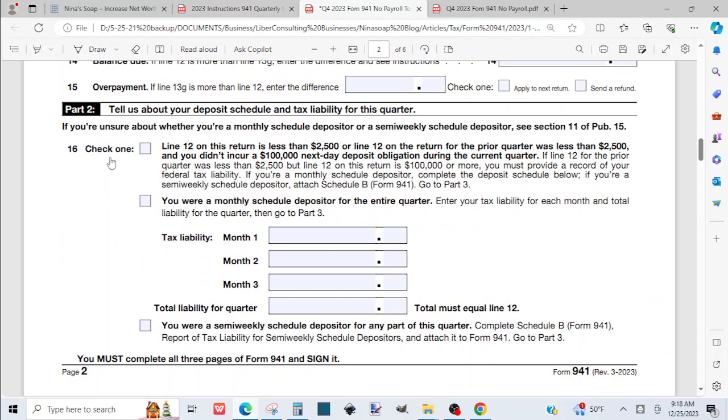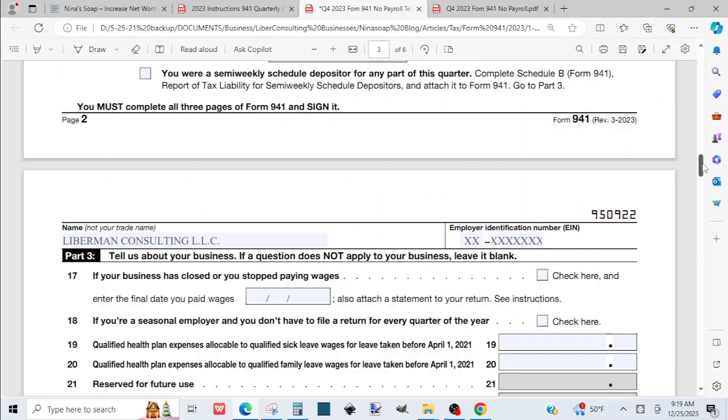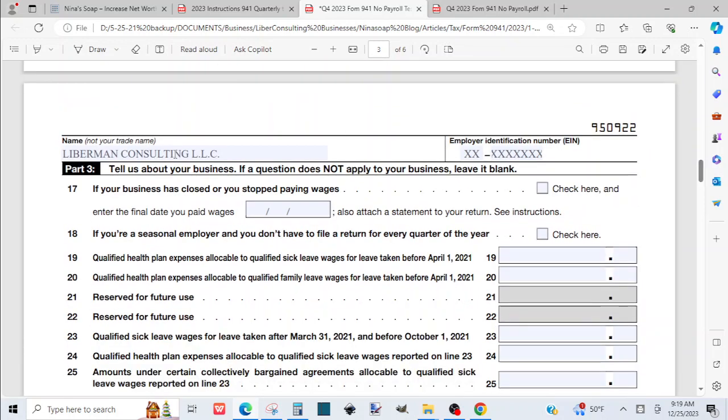Part 2. You check one of the 3 boxes for line 16. If your line 12 is less than $2,500, or line 12 on the return for the prior quarter was less than $2,500, and you didn't incur a $100,000 next-day deposit obligation during the current quarter. Line 12 is 0 for us, so we'll check the first box, and we will go to the next page. You enter your business legal name and the business EIN number.